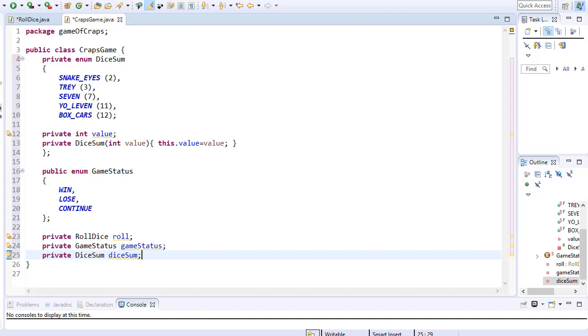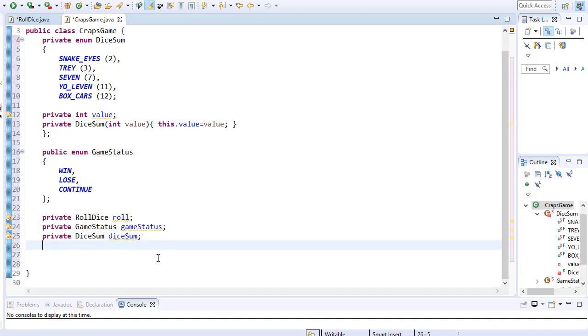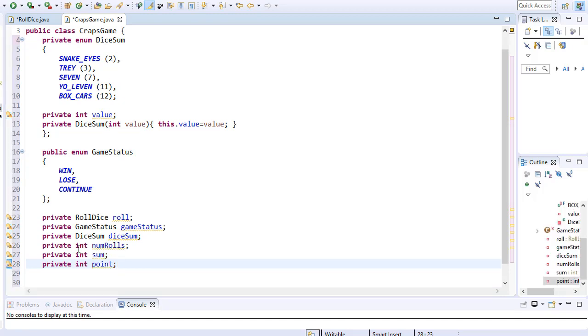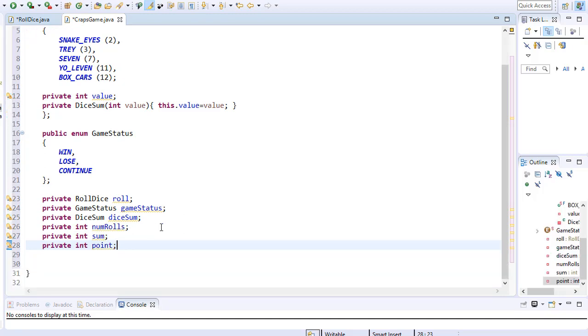And finally, I will need 3 integers. One that is used as a counter to count the number of dice rolls, and second that will hold the sum of the roll. And finally, third one that will hold the value of the point. Again, point will have the same value as the sum after the first roll, unless the game ends after the first roll, then there is no point. So here they are, my 3 integers. So let's continue with a method that will evaluate the roll.